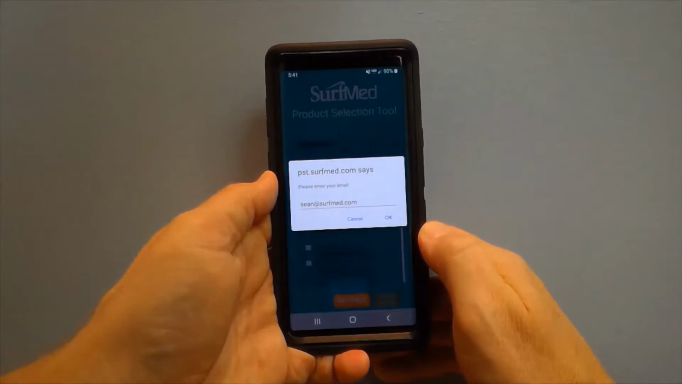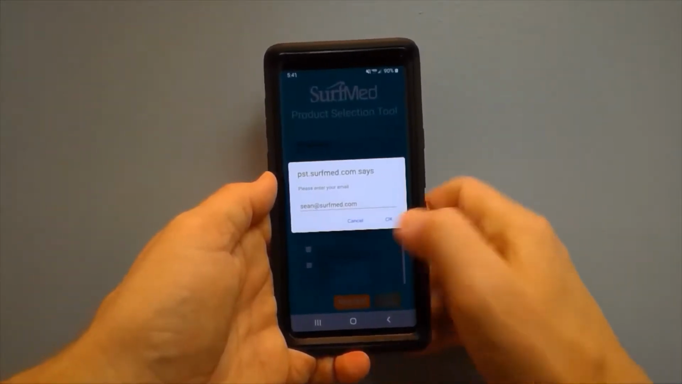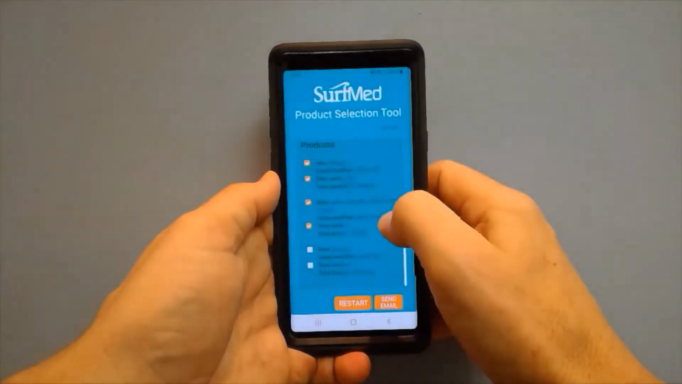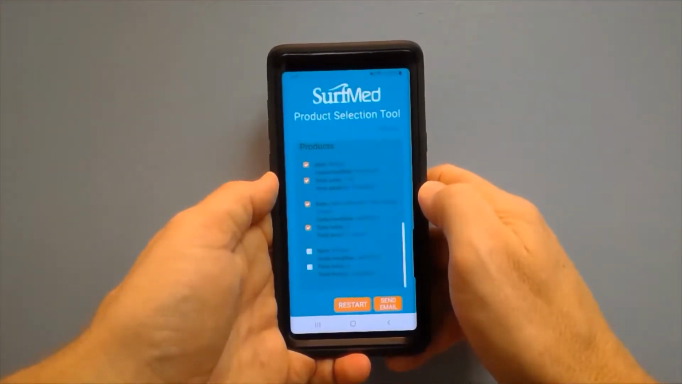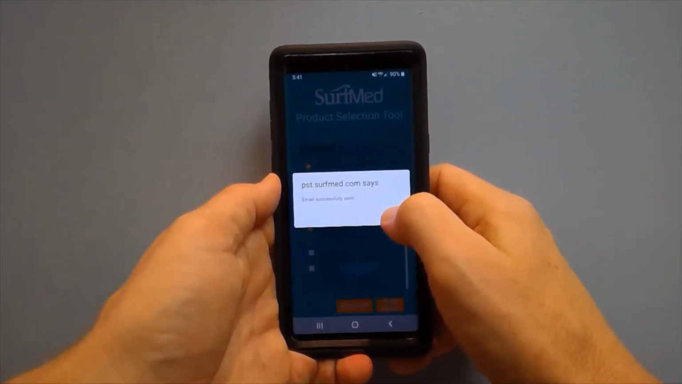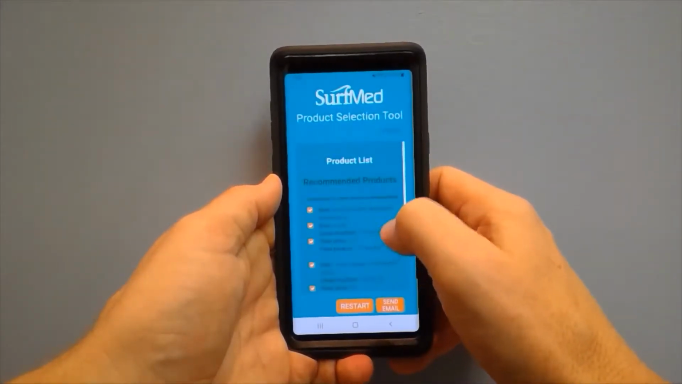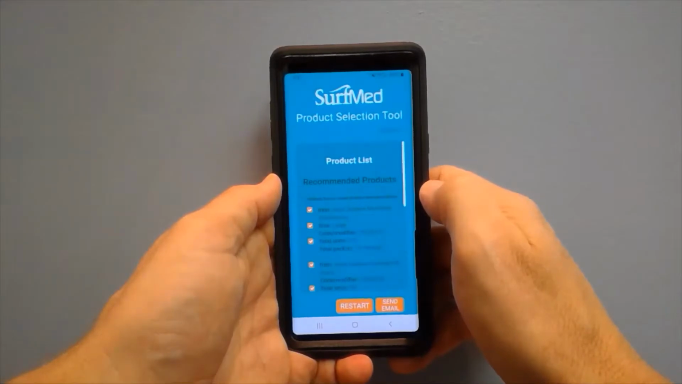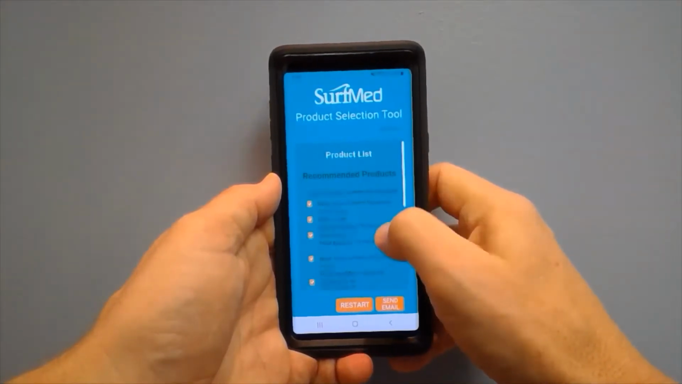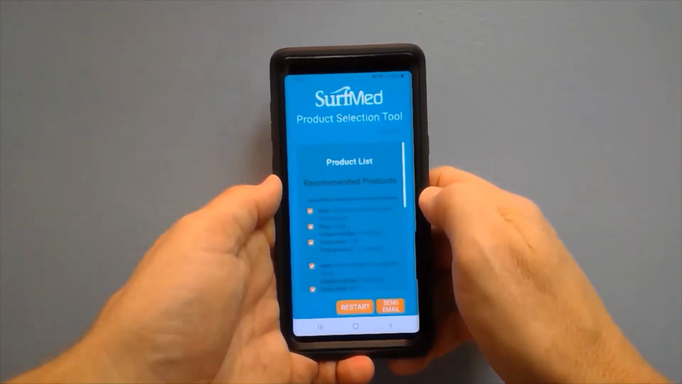Now the email I listed earlier is my email, so you see Sean at SurfMed, and I can send it to me. So I will press OK and forward the information to me. And it tells me my email was successfully sent. So now I know that the information about this member has been forwarded to me. This is easy for you to see, and it doesn't just give you this recommended list, but it gives you the answers to all the questions that were already posted, even the time that the survey was taken, etc. So it's very helpful in that regard.